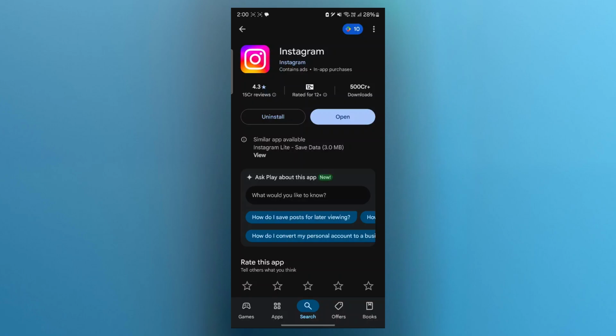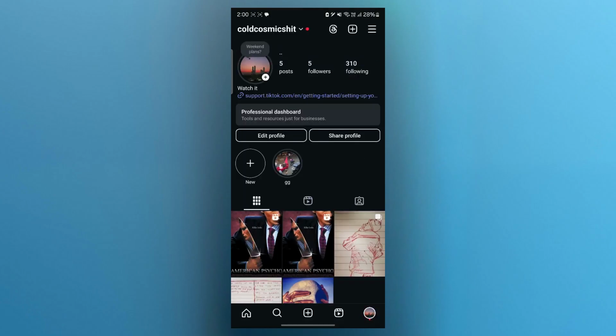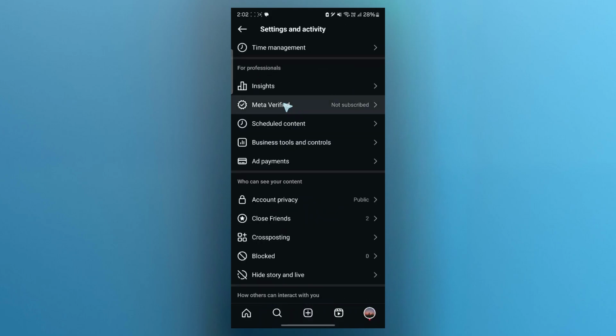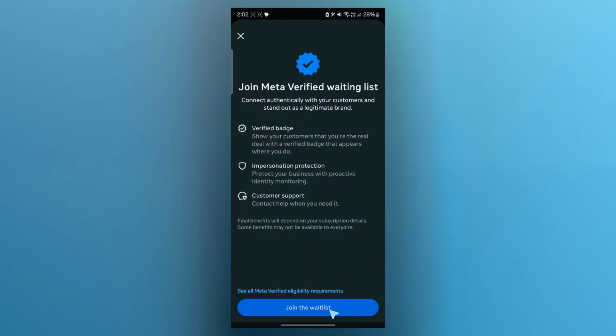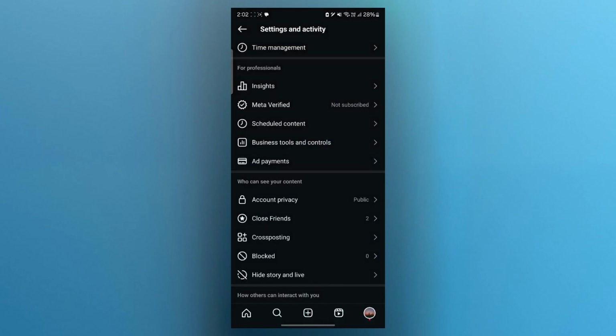Now, another way to fix this problem is opening Instagram, going on the profile icon at the bottom right side of the screen, click on three-lined icon at the top right. Now here, you can click on Meta Verified button and click on Join the Waitlist. Now, after this, you'll have to click on OK and you'll have joined the waitlist for Meta. After which, Meta will verify you and give you a creator account using which you can easily fix this problem.